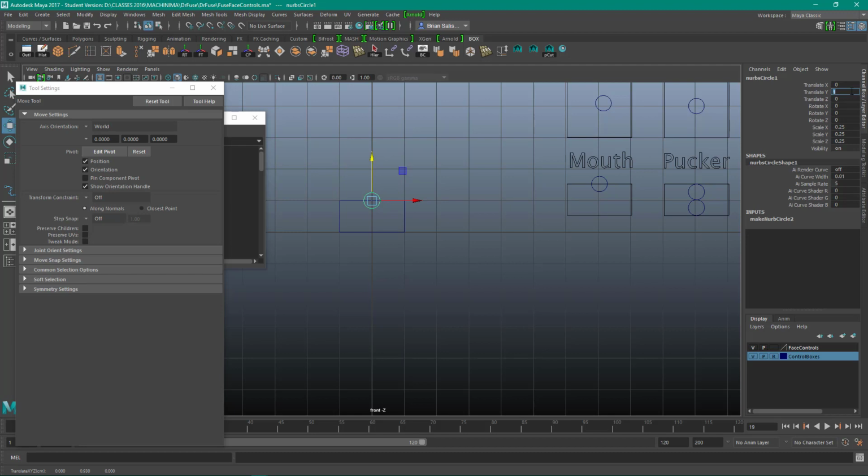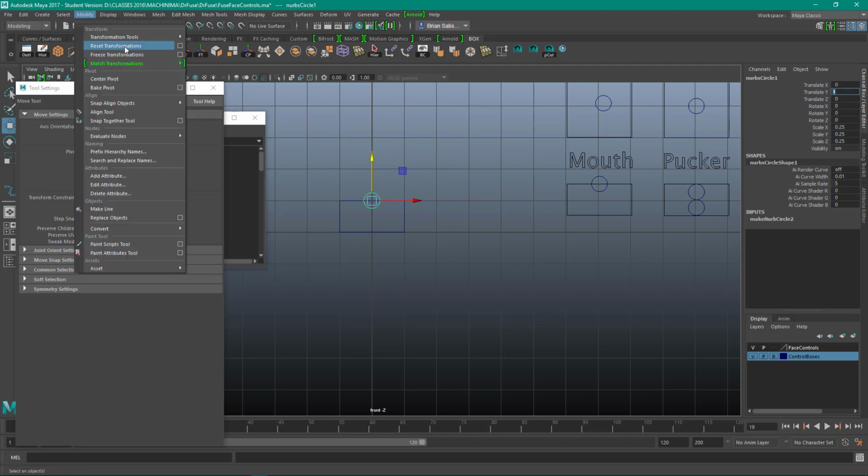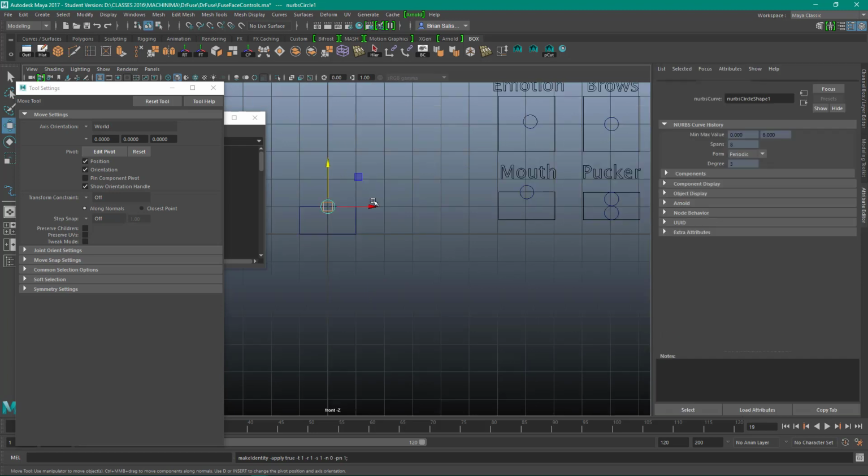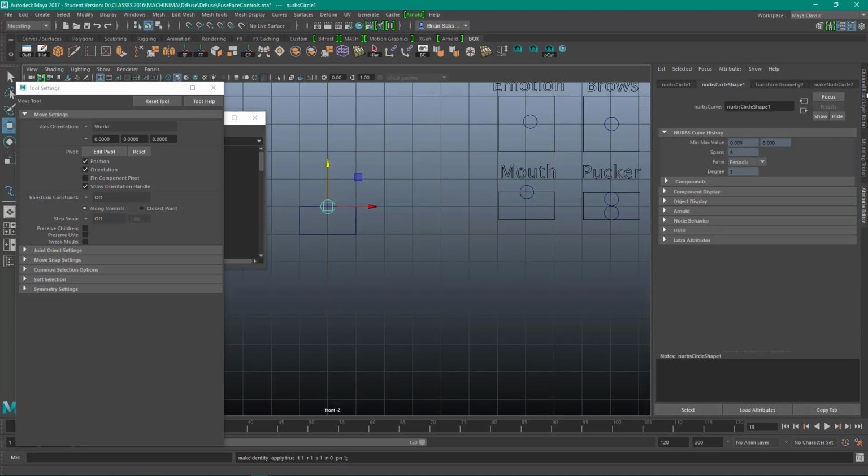So I'm going to set it to 1 there, and now what I'm going to do is go to Modify, Freeze Transformations, and so now the scale is frozen and the transforms are frozen. So this is its place in 3D space. That's its home. Now if I bring the attribute editor up, Control A, I can also do it over here, which is this button up here.